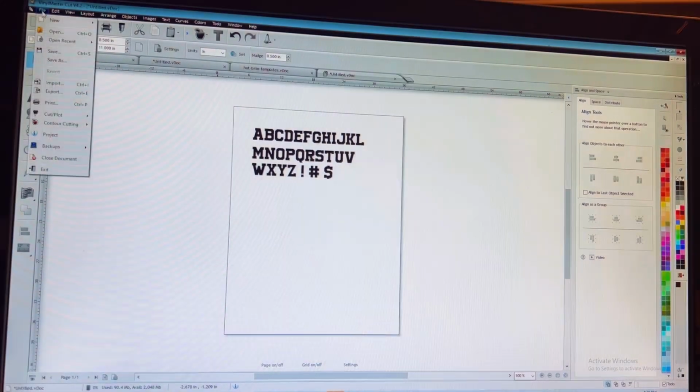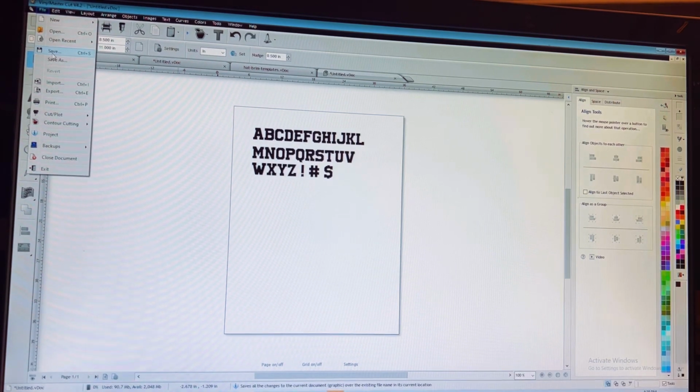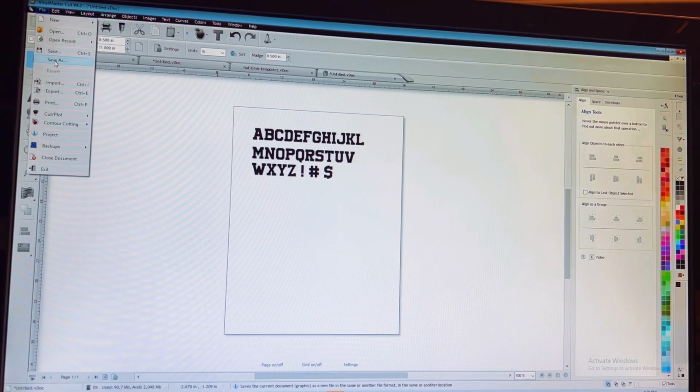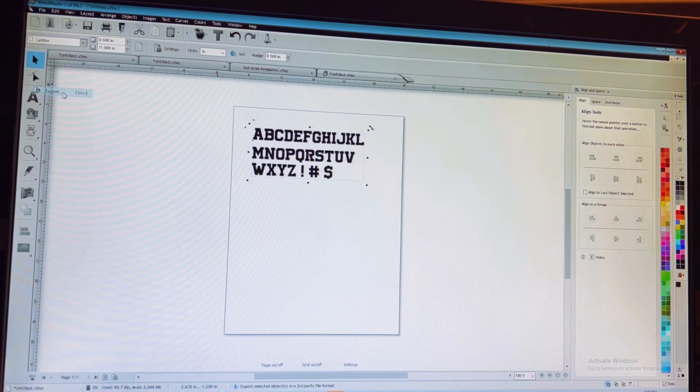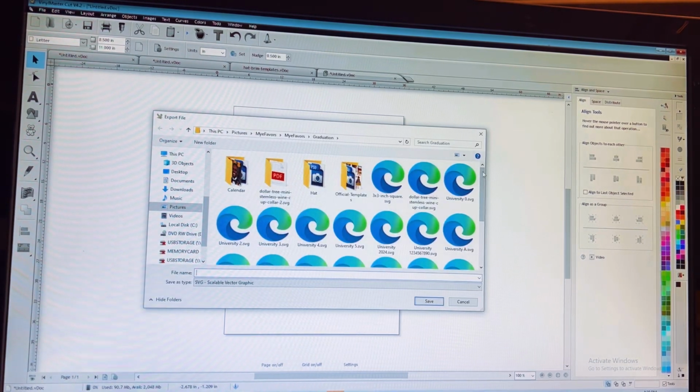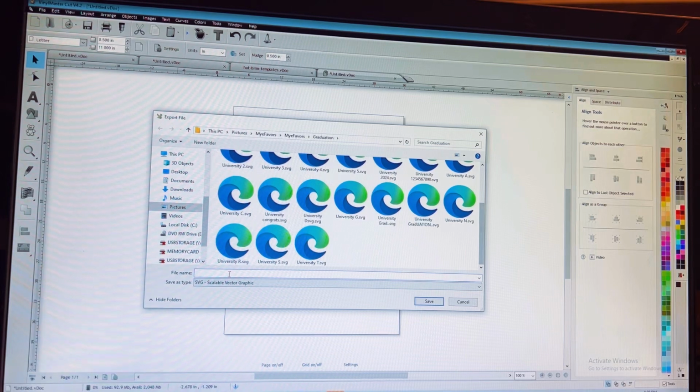Over here I'm going to go to File. Instead of doing a save or save as, I will be doing an export. I'm going to save the file in the folder I would like for it to be in, and I will be saving it as an SVG file.